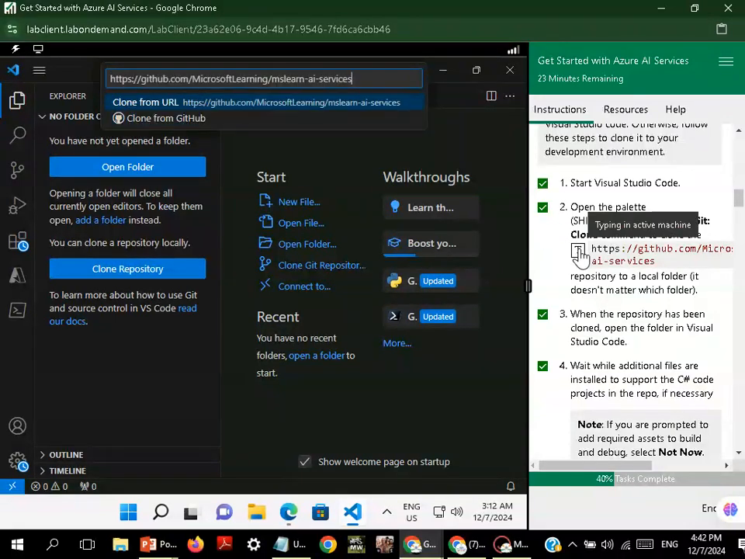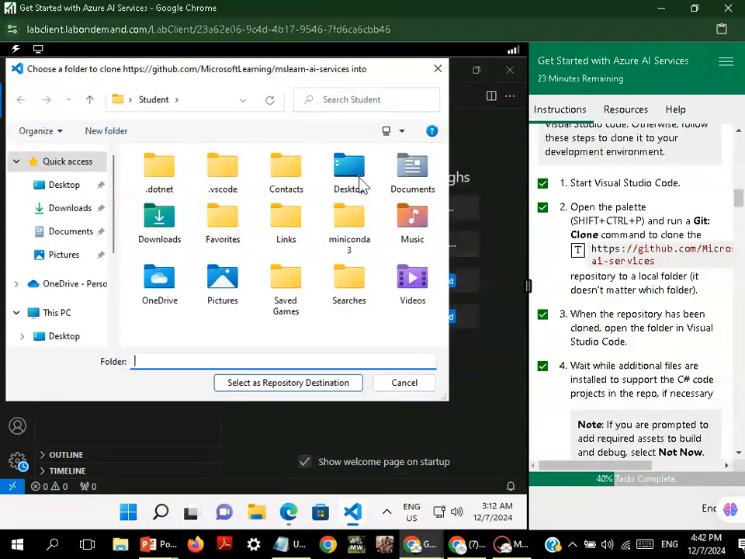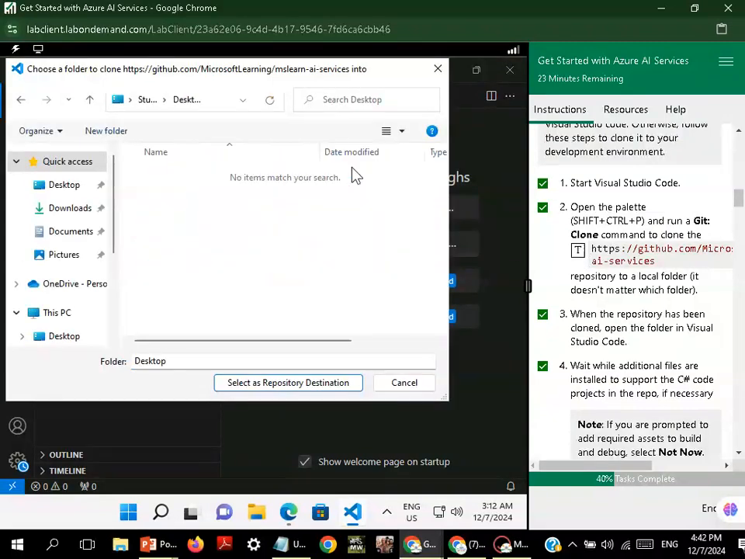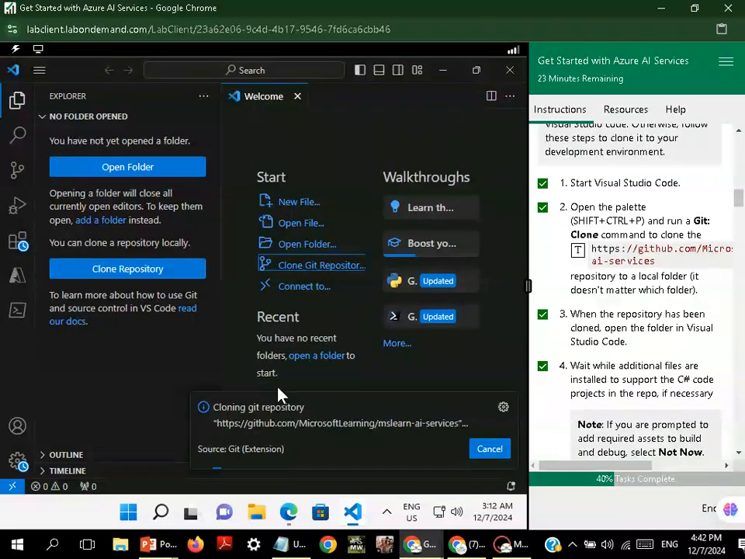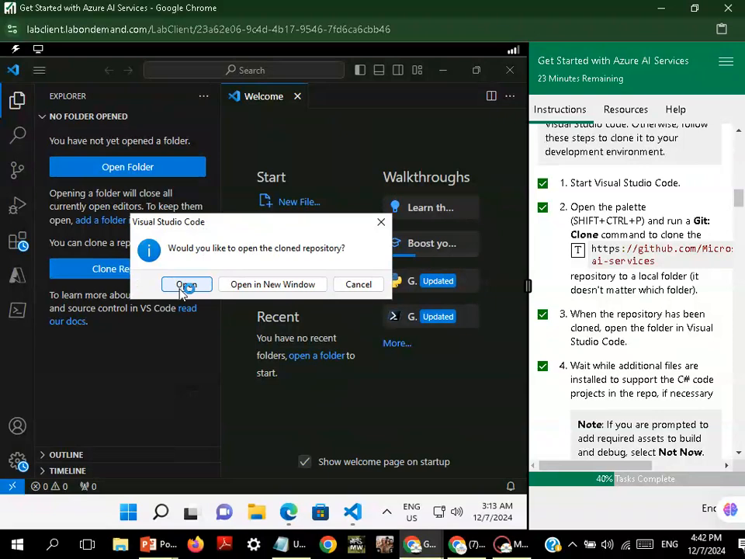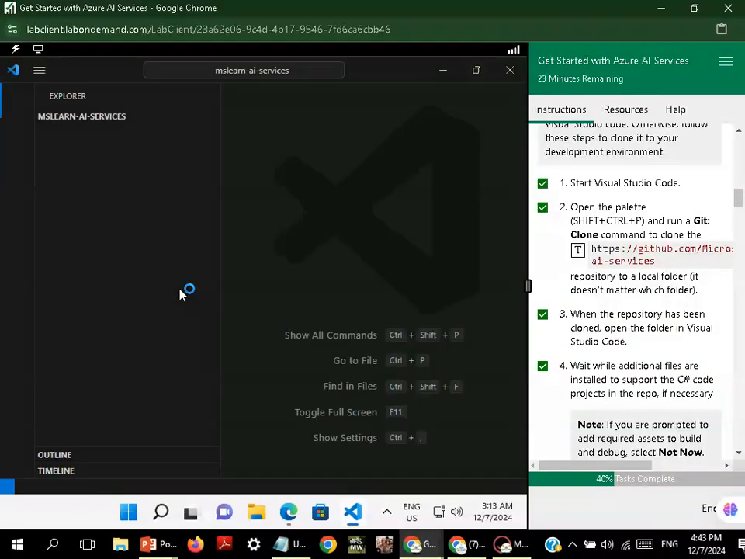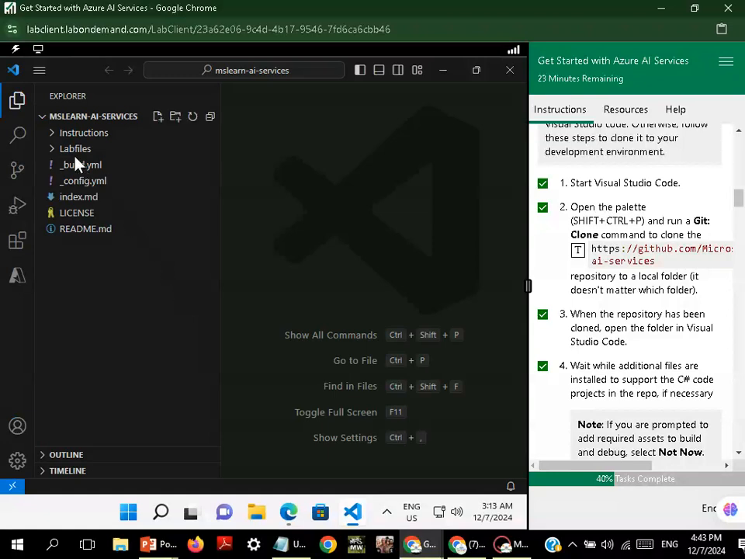So this is the GitHub account. Once you click on it, it will ask for the location where you want to clone it. Select a folder and wait for it. Depending upon your internet connection, your GitHub repository gets cloned and stored locally. Yes, now it has succeeded. The project will load. So this is the sample project I got from GitHub.